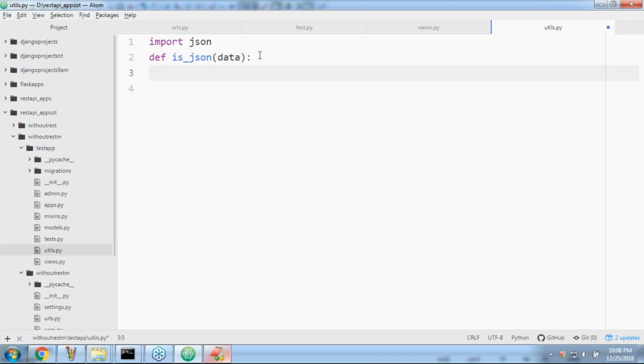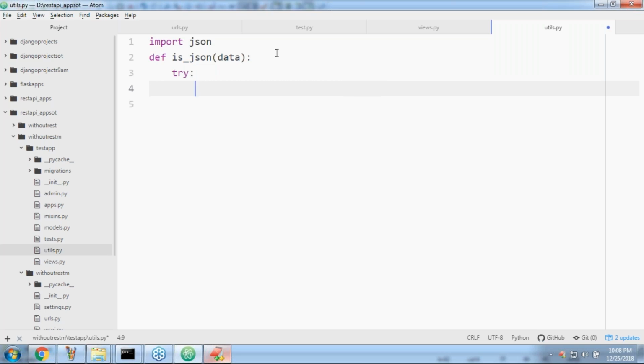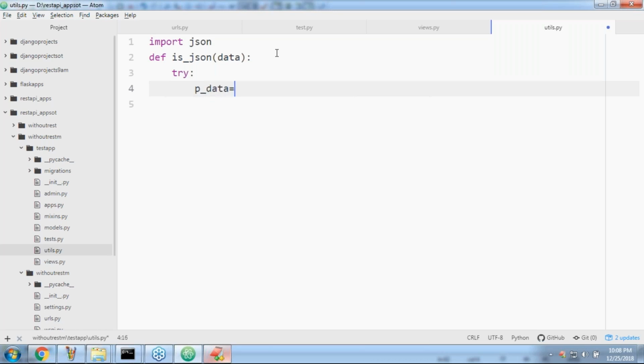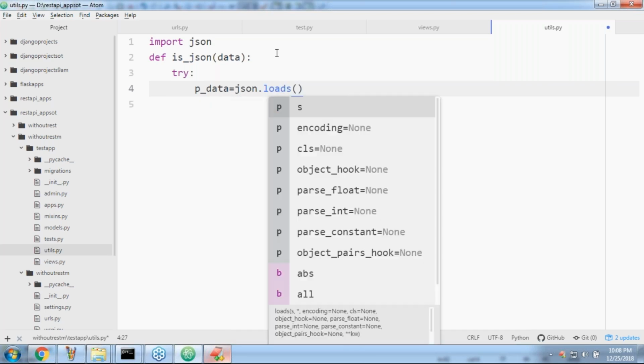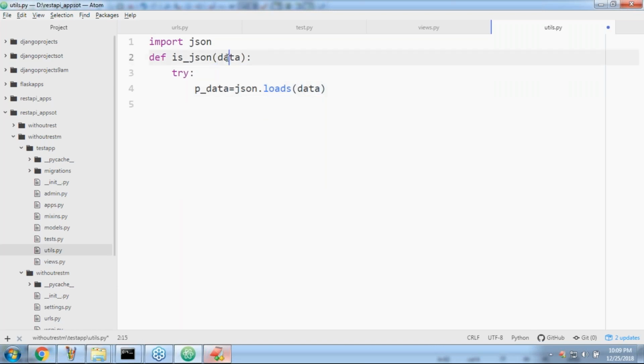Regarding whether it is JSON data or not, I have to check, sir. Very simple. Let me convert it into Python data: p_data is equal to json.loads of data, sir. This is the data.